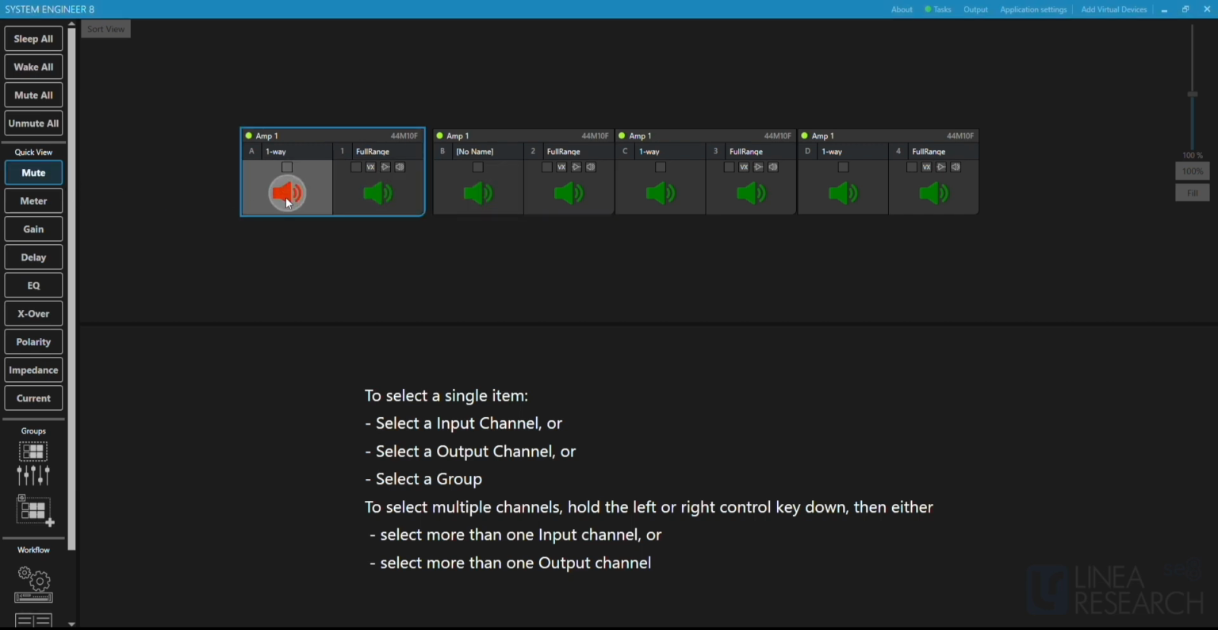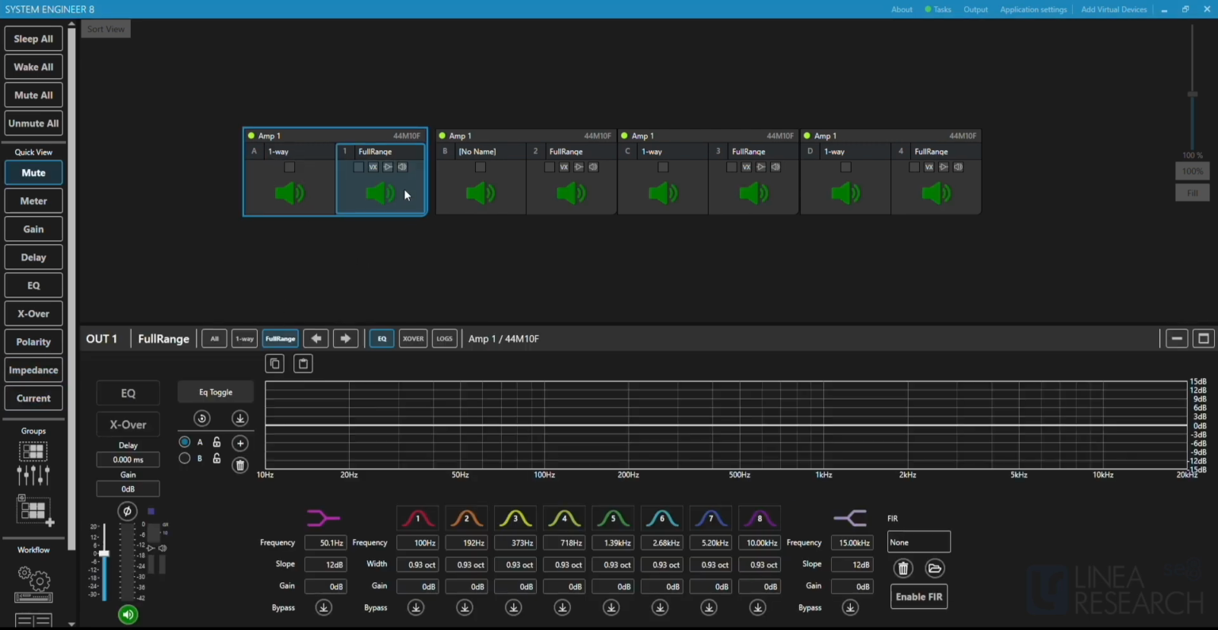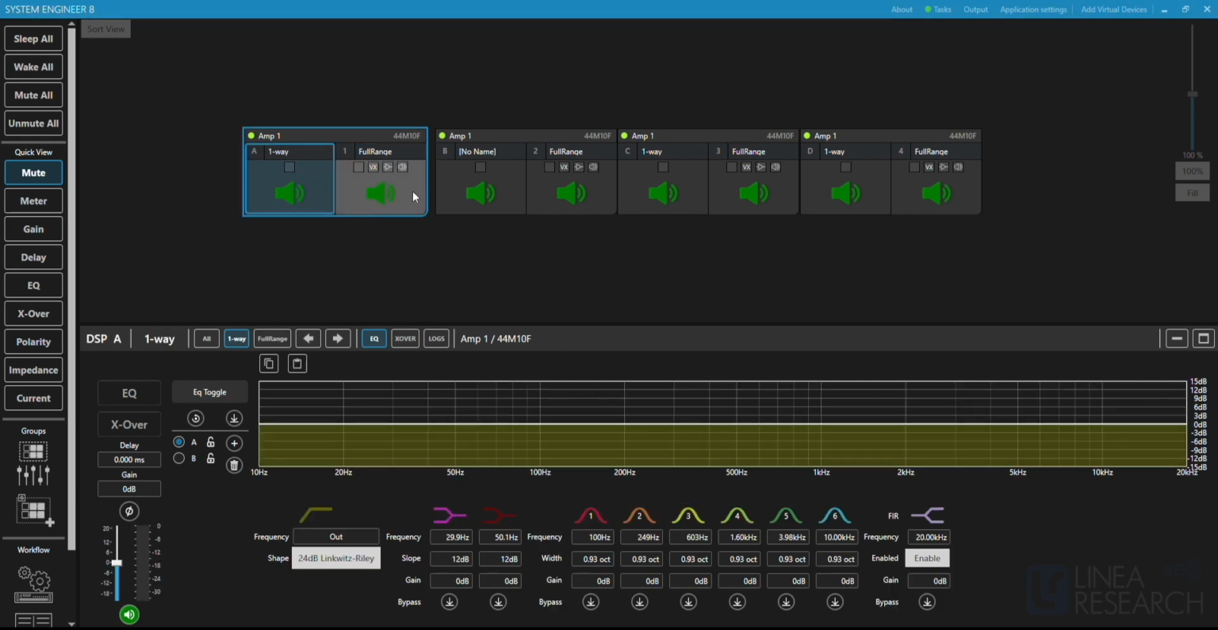Currently we're on mute, so we can mute our ins and outs. We've got meters, so we've got our input and our output meters, and we've got our protection meters here. We've got our input and output gains here, our delay. The EQ will eventually show us a graphic of our current EQ in later versions of the software. The same again with the crossover. We've got polarity, live impedance, and current. By clicking on either the input or output sides, that will pull up our detailed view down here. So we can see our input EQ and our output EQ.